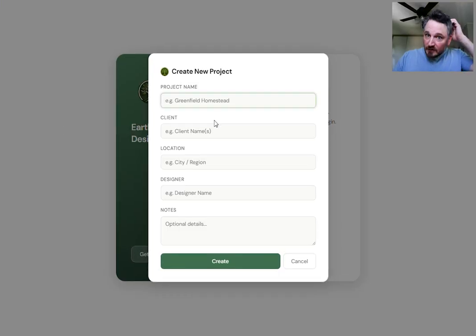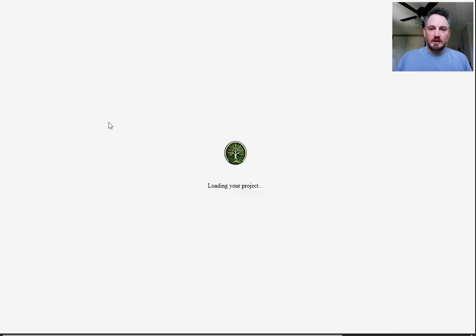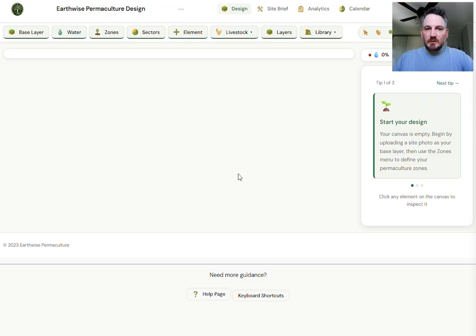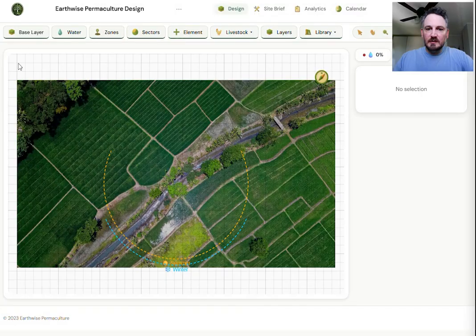So here, when you create a new project, you can be as detailed or as minimal as you want. And then the first thing you'll see is the project scale. You can work off of no background or upload a site image. So we're going to upload just this test site. And then the first thing you'll see, you'll be on the design page. So this is where your design lives.